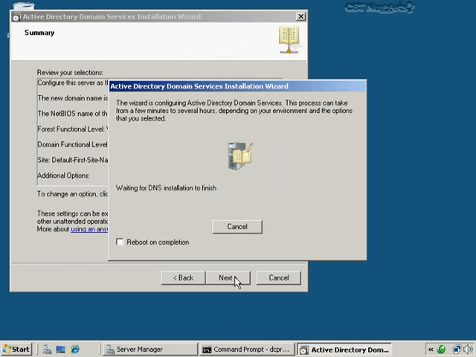Now, what's going to happen is I'm just going to wait for all of the installations to take place. This will take a few minutes, so I'm going to go offline. I'll pause recording here, and when I come back, we'll actually have rebooted the computer, because I'm going to reboot on completion. I'm going to check this box here in just a moment. So next time you hear me recording, we will have installed our domain controller.